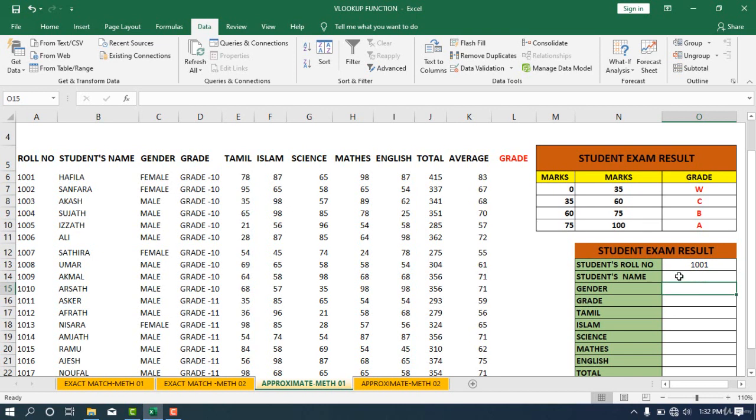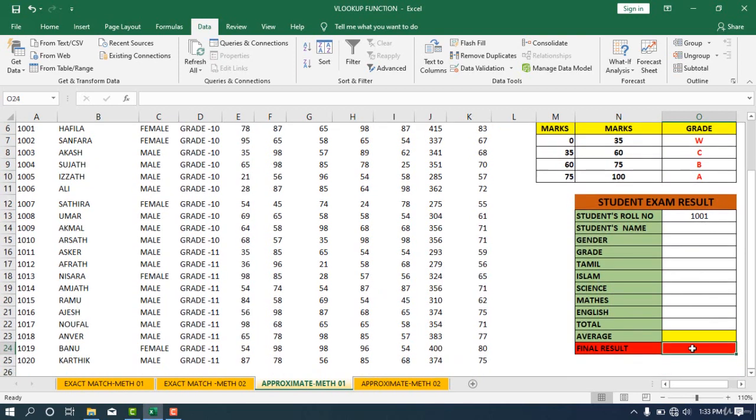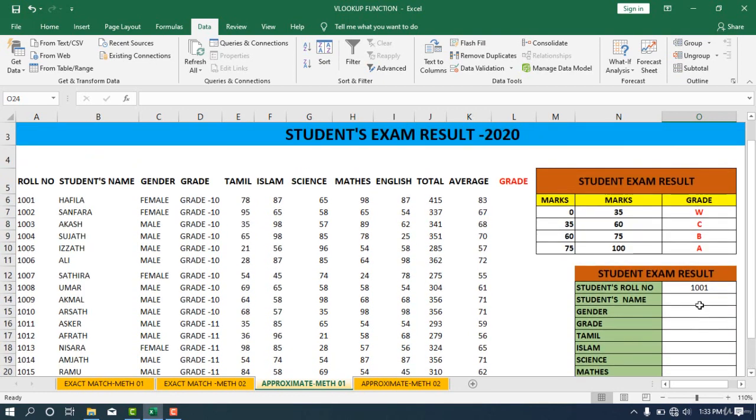So the student name, gender, grade, Tamil marks, Islam marks, science marks, maths marks, English marks, total marks and average marks should be retrieved from this range to here based on the VLOOKUP function exact matching. And after that, the final result we are going to put based on the approximate match in this chart, right? So how can we do it? It's very simple. I'm going to do it here.